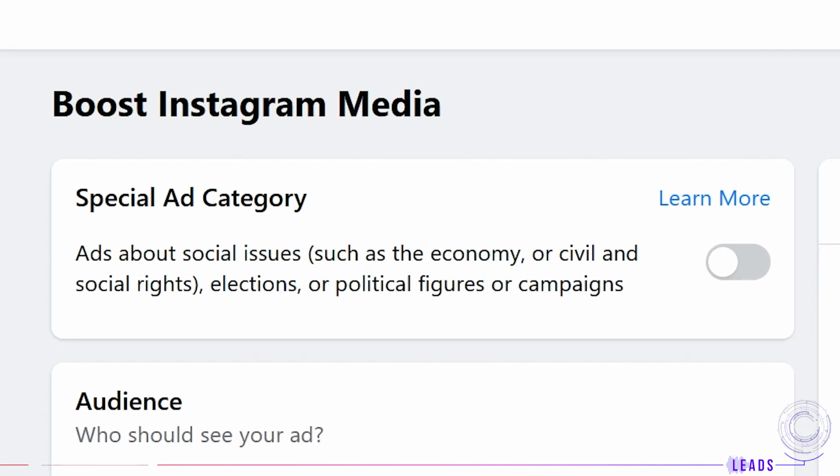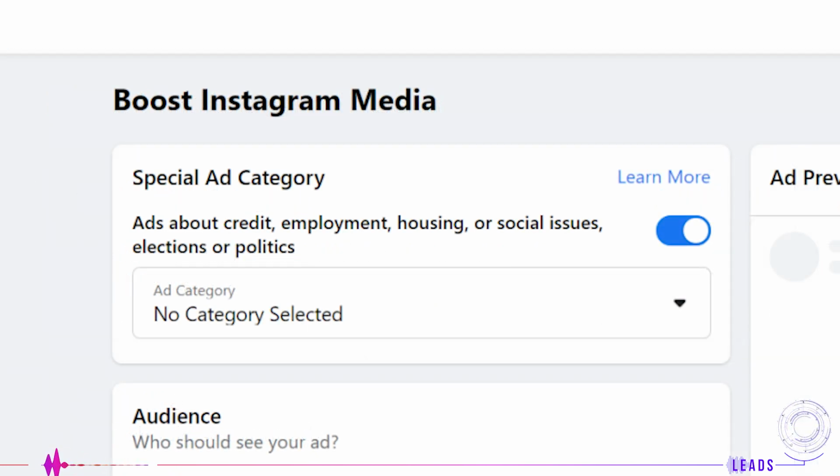Special Ad Category. This is the first step. If you're promoting credit, unemployment, housing, social issues, elections, or politics, be sure that you check this box. It can happen that Facebook may block your account if you do not follow those previously signed and agreed rules.